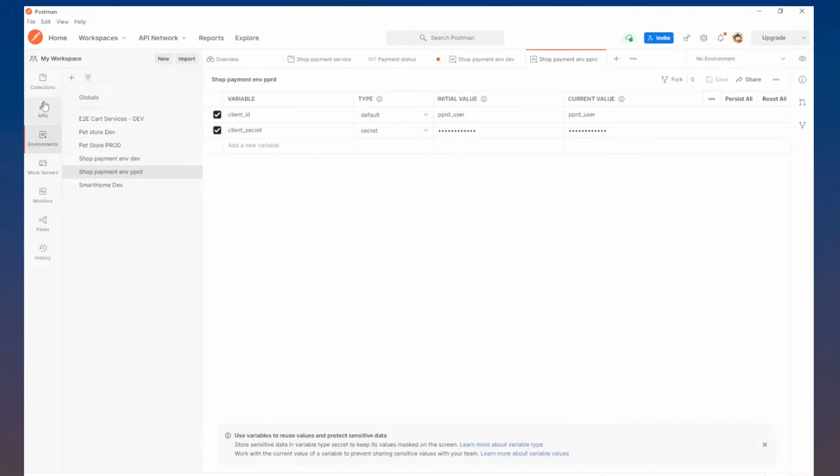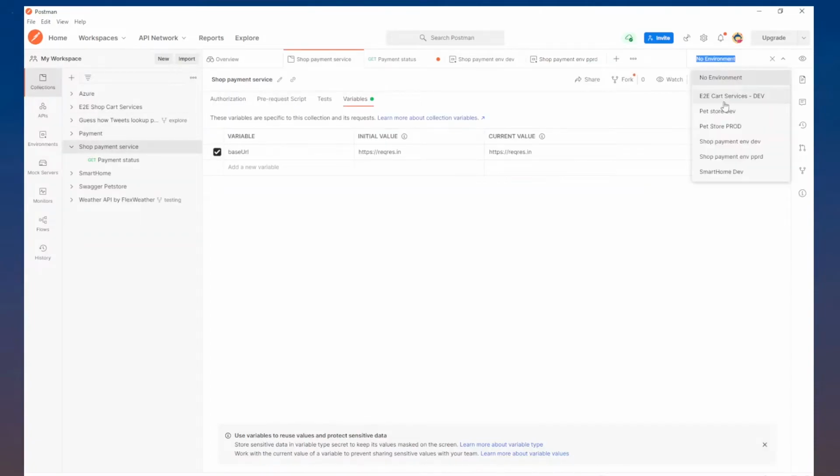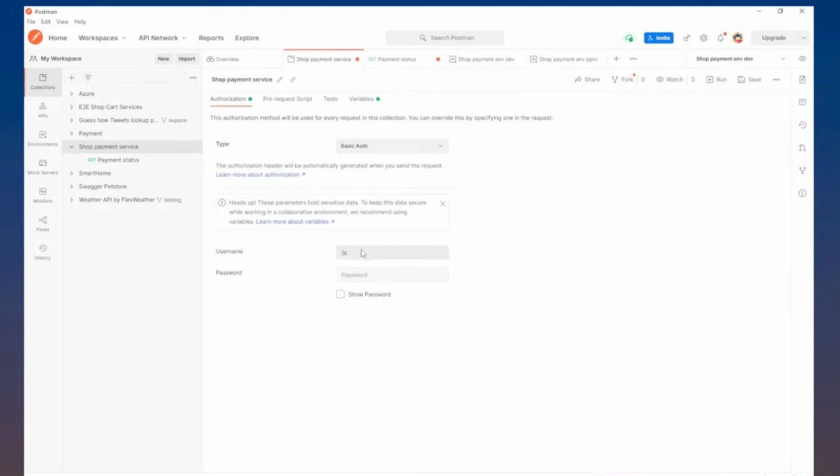Now let's go back to our collection and try using these variables. On the top right, we have the option to switch environments. Let's start using our dev environment. Now to use our variables, we just have to put a curly brace and Postman will predict the environment variables for us. Just hit enter and Postman should automatically resolve them. Let's test the API. Let's save it, run it.